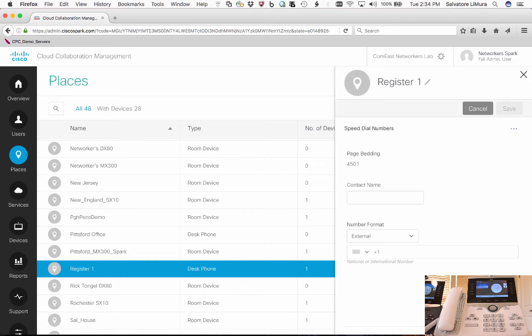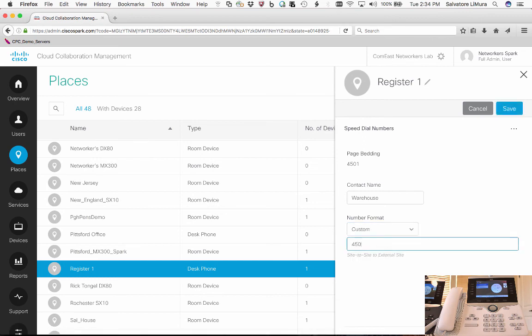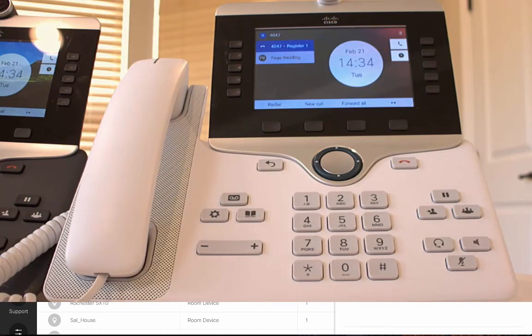Add speed dial. For this one, I'm going to call it warehouse. And I need to select the number here, so I'm going to go down to custom. I'm just going to put in 4500 because that was our paging group. Click save. And now we're pretty much done. In a second, we'll see the white Cisco phone here flash over with the updated speed dial.